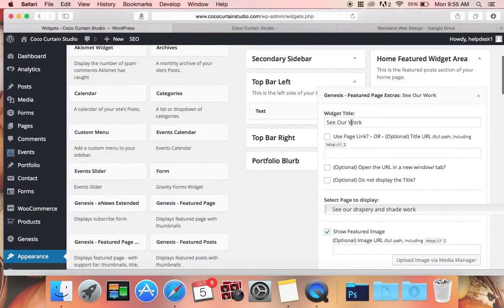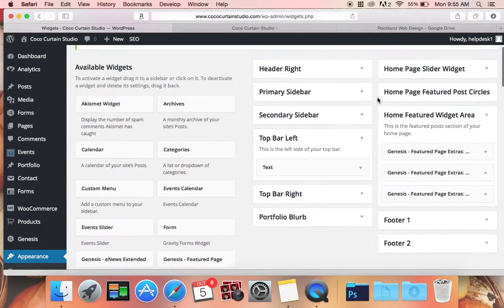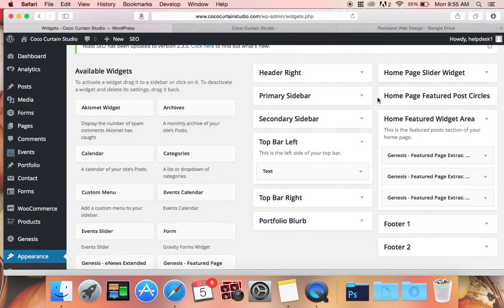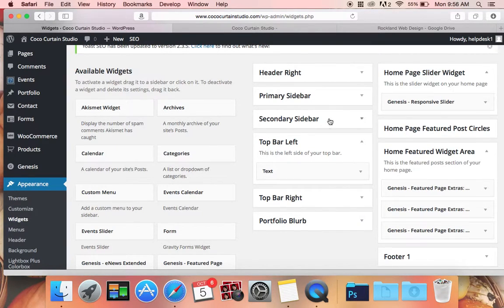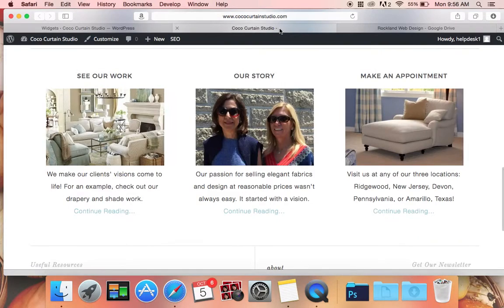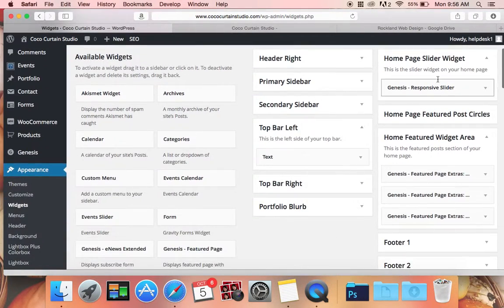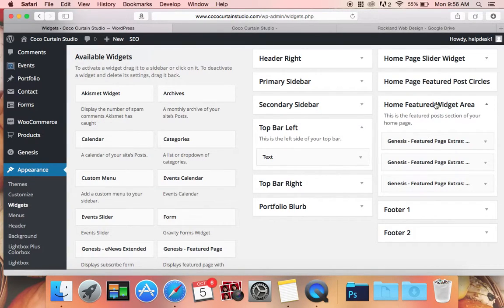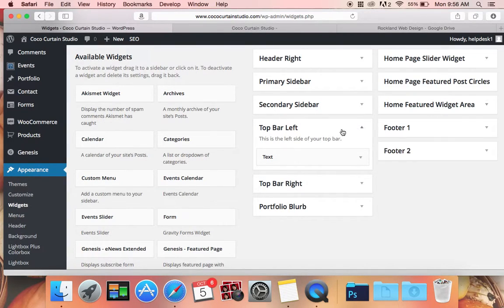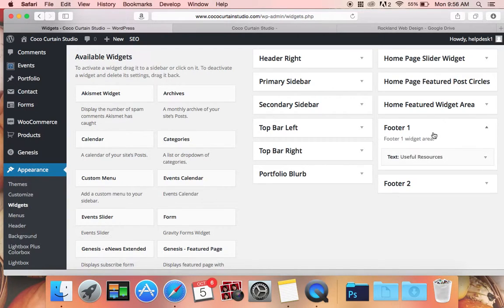Now you want to be careful with widgets because you don't want to manipulate too much of the text. For example, if we go up here to the slider widget and we remove the Genesis slider bar, we have no more slider up here, and we have to reinsert the slider and all of its functions. So you want to be careful when editing the widgets in general. If there's something that you find very difficult, you can always feel free to ask our Rockland Web Design team, and we'll be happy to help you out.